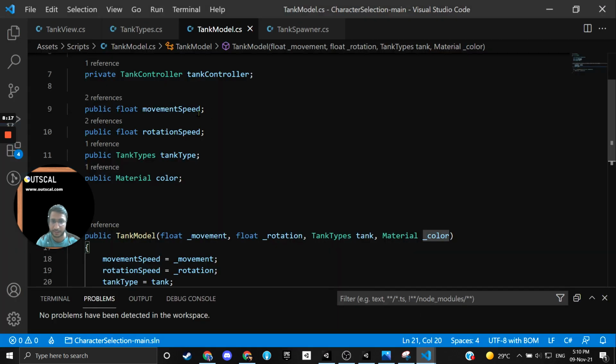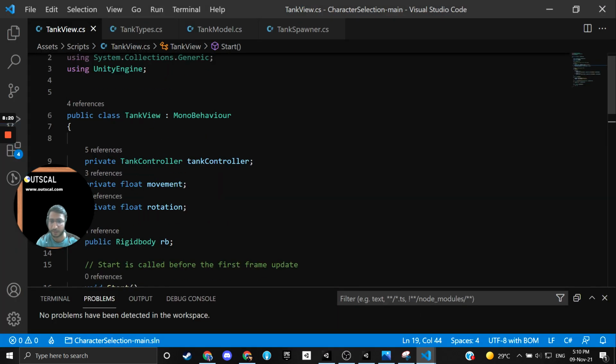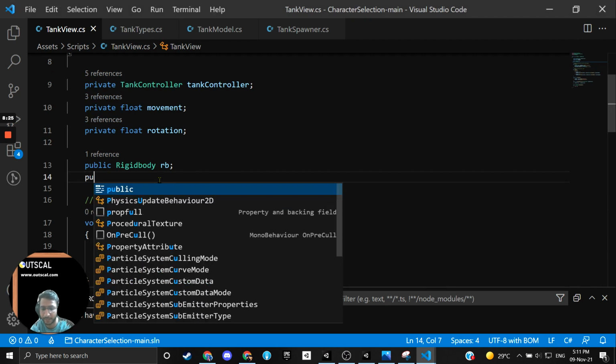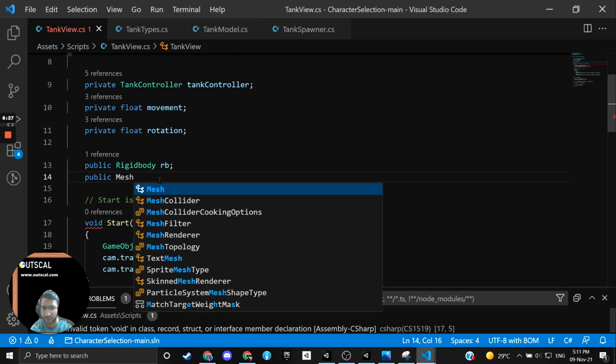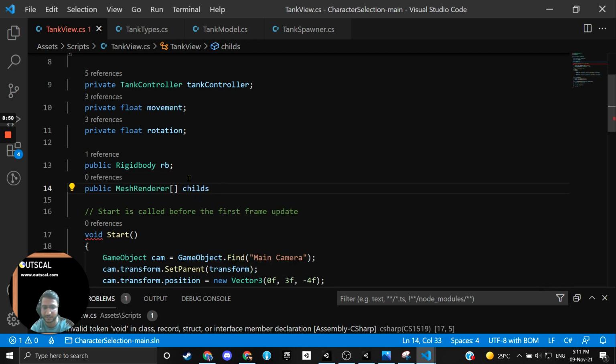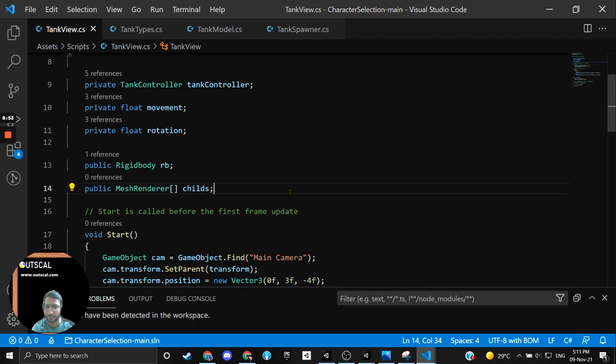First of all, go back to the tank view. So in the tank view, there is something called as mesh renderer. Okay, mesh renderer. Mesh renderer is responsible for rendering all the 3D models. Whatever you are seeing the 3D in the entire environment, that is because of the mesh renderer. So I am taking the reference of all the childs in the format of mesh renderer, and I am creating an array of it. Array is nothing but a collection of those mesh renderers, and I am calling it as childs. Okay, so tank view, I am saving it.